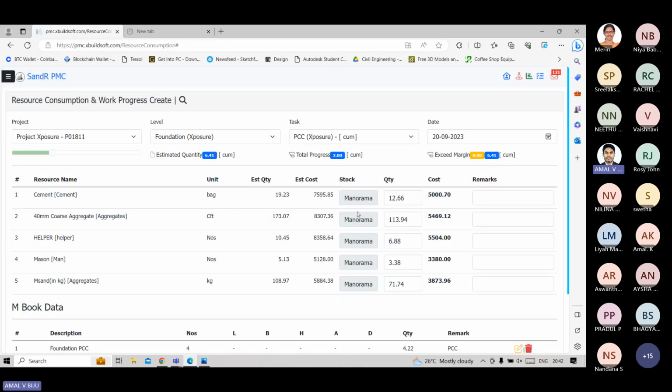Now we can see that for 4.22 MB of PCC, we require 19 bags of cement, 173 CFT, helper 10, mason 5, and sand. Sorry, for 4.22 MB of PCC, we require 12.6 bags of cement and coarse aggregate of 113, helper 6.88, like that.